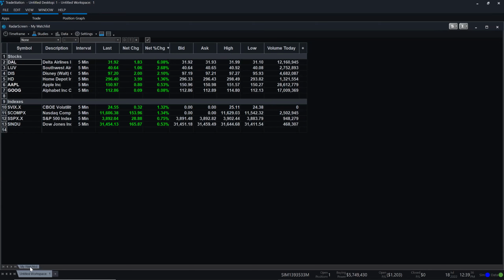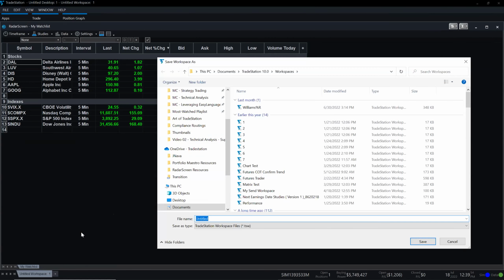I gave the tab a name, but if you notice, I'm still in an untitled workspace. So this is not saved yet. If I really want to make sure that this list of symbols comes up the next time I'm using TradeStation, I'm going to right click on this untitled workspace and save the workspace with a custom name. I'm going to call this my Radarscreen.